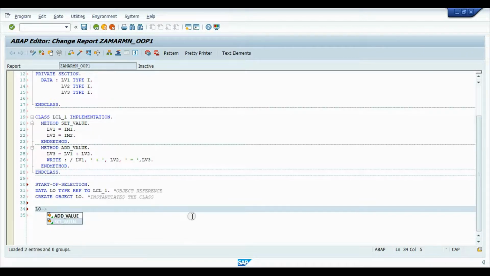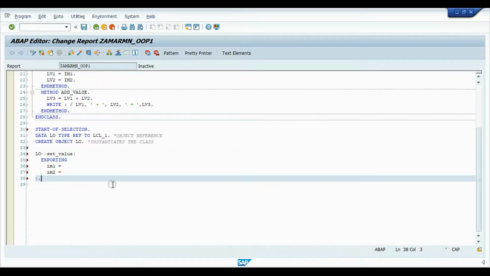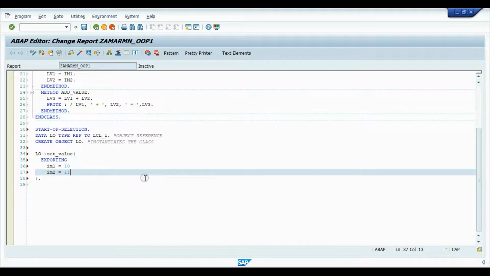Use control space to get all the methods that you have defined and then use shift enter. It will basically take care of all the parameters that you have defined inside that method. So I have two importing parameters, and I will pass values to these importing parameters. So for example, here, let's say I pass in 10 and in this one, let's say I pass 11. Okay. So if I save it, check it, it's good, no problem.